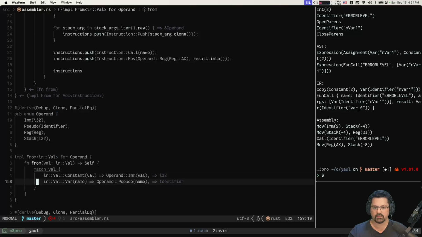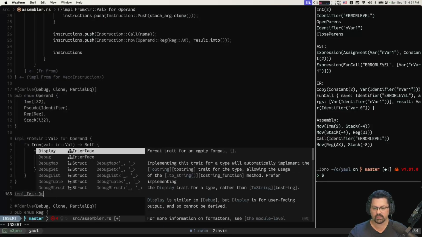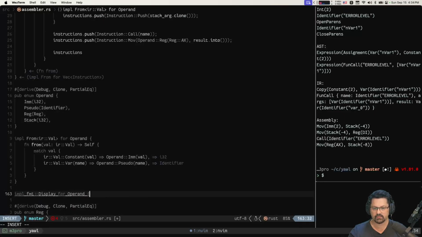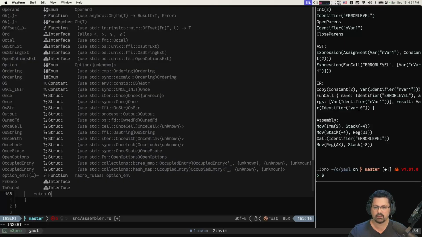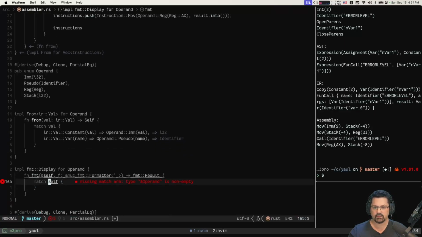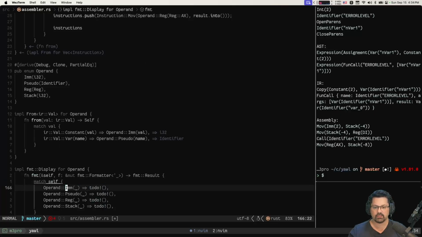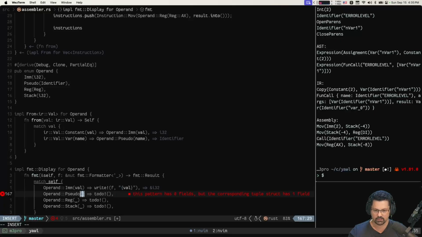A new implementation for operand, implement format display for operand. Add this guy, and then we're gonna write. Oh, we have a match here as well. So match self. Match arms. So if it's an immediate, it's going to be a value, and we're going to do write f value like so. If it's a pseudo, this one should never happen. So let's make sure. Let's put the name here.